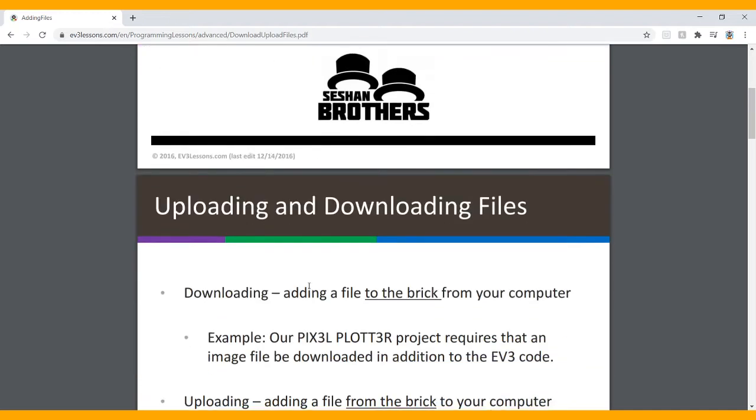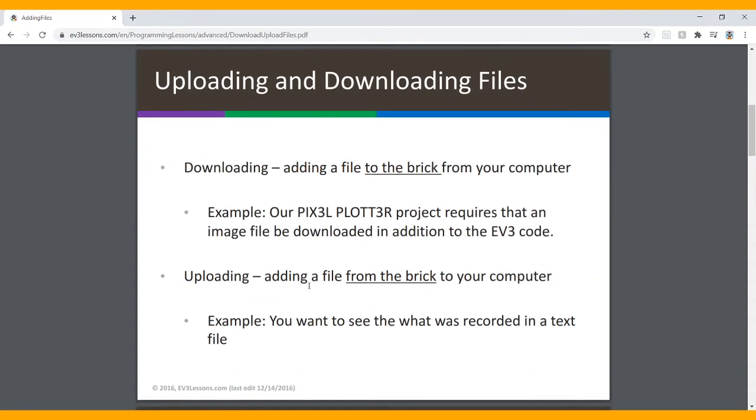So first off, what is downloading? Downloading is adding a file to the brick from your computer. For example, the Pixel Plotter project requires that an image file is to be downloaded in addition to the Ev3 code. And this is what downloading is.